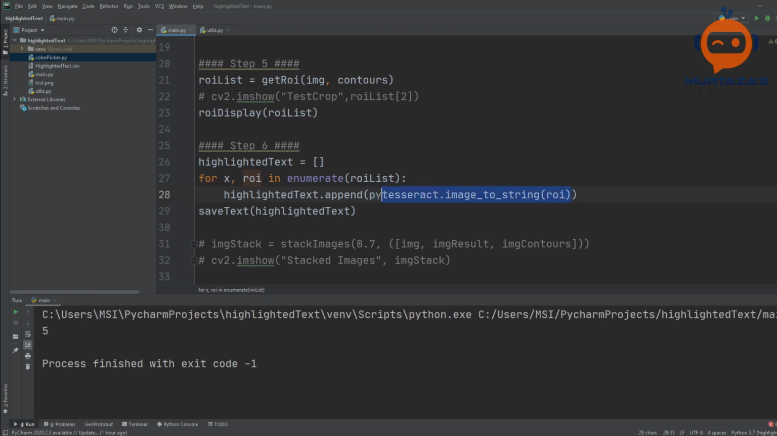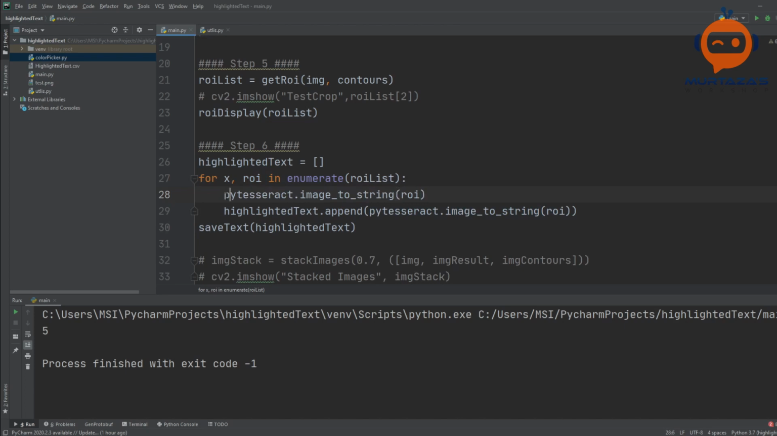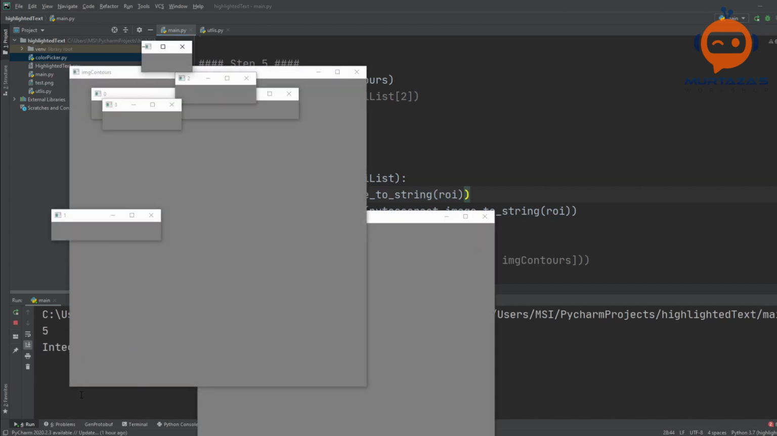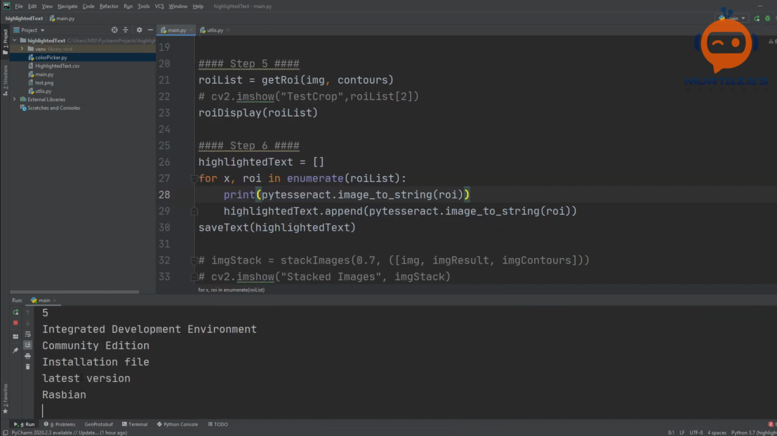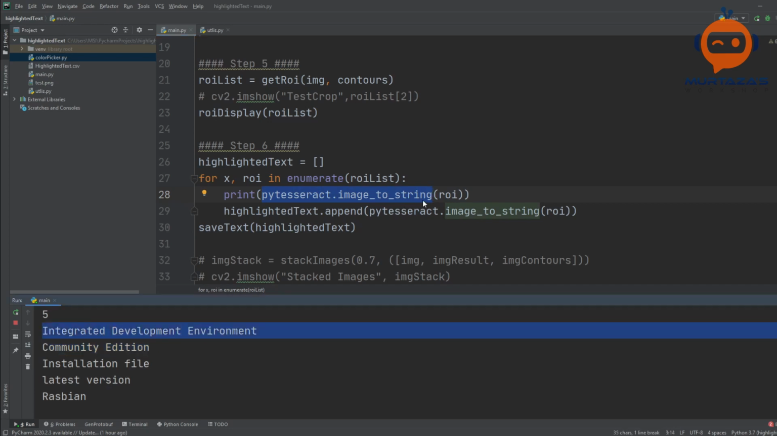So let me show you. If I copy this and paste it here, I can write print and we can print it out. Here you can see one by one it's detecting and showing us the result. Once we send it to pytesseract image_to_string, it will give us the output text.